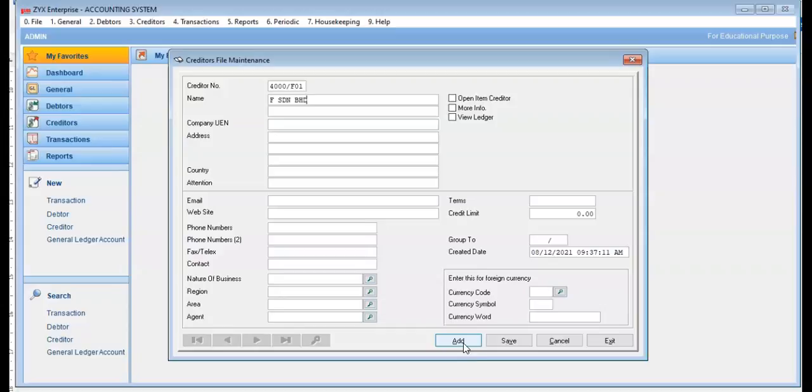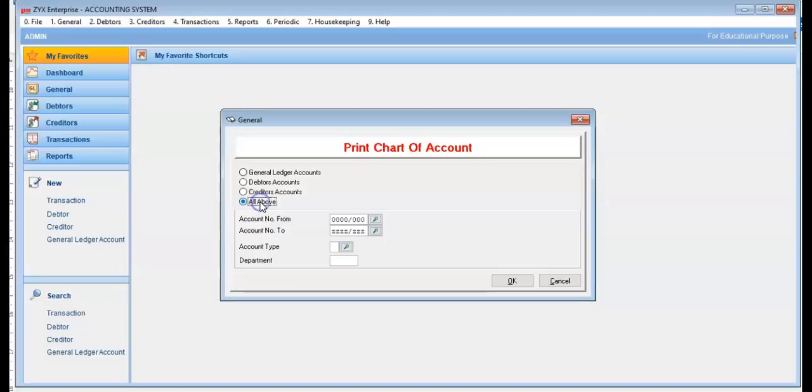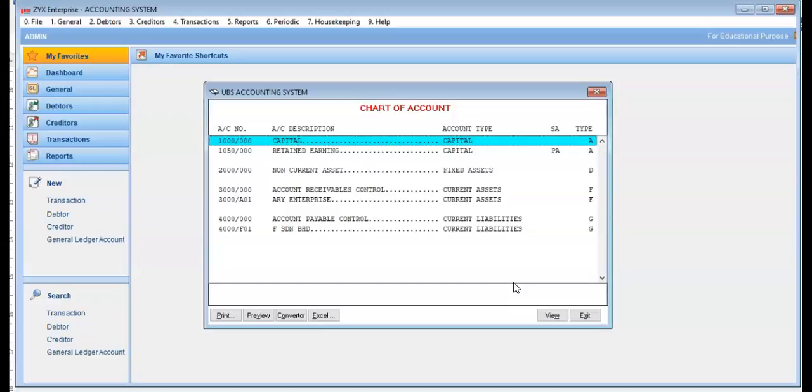Then click exit. And when you go to the checking back all the chart of accounts, the accounts that you already created, and click OK. So you have there capital, retained earning, non current asset, and this account receivables, right? Okay, then you can continue to create all the accounts that are already in the list.